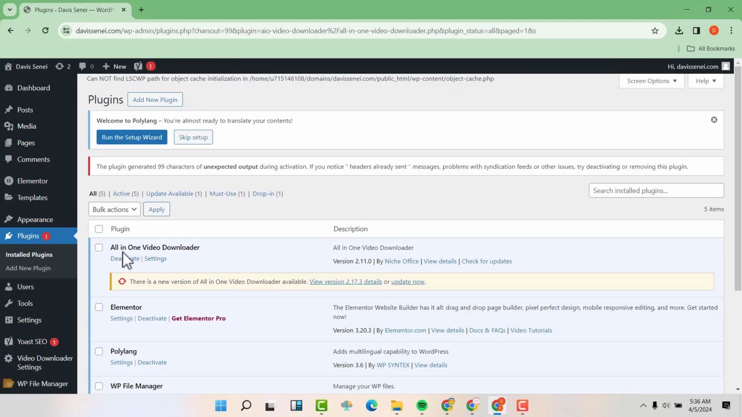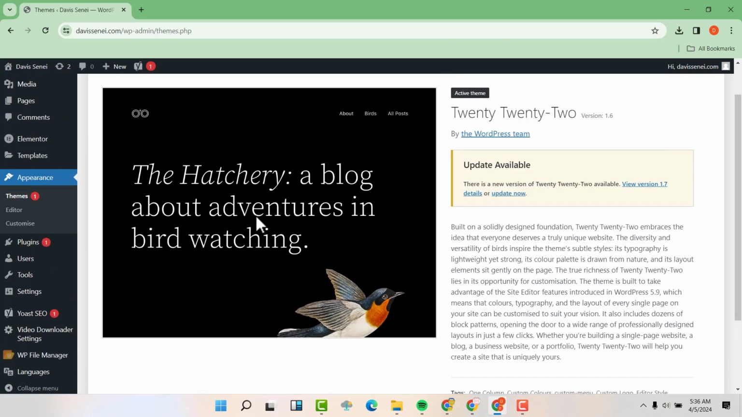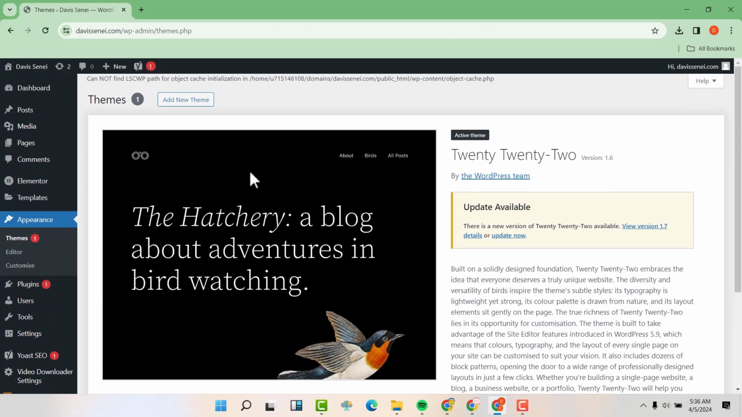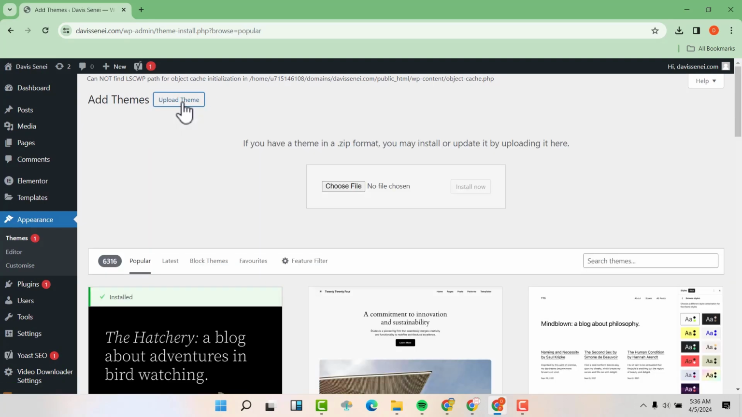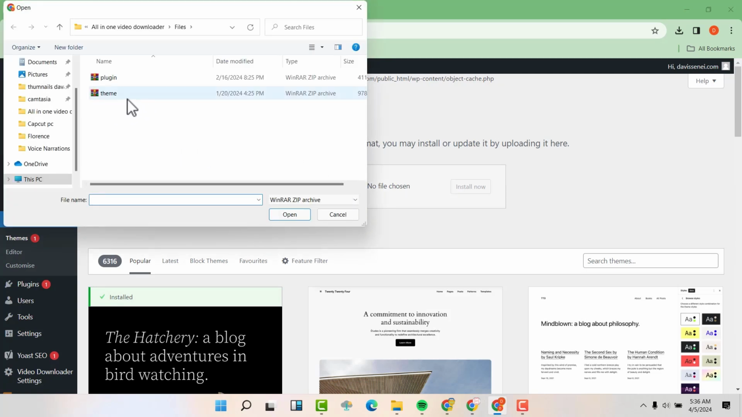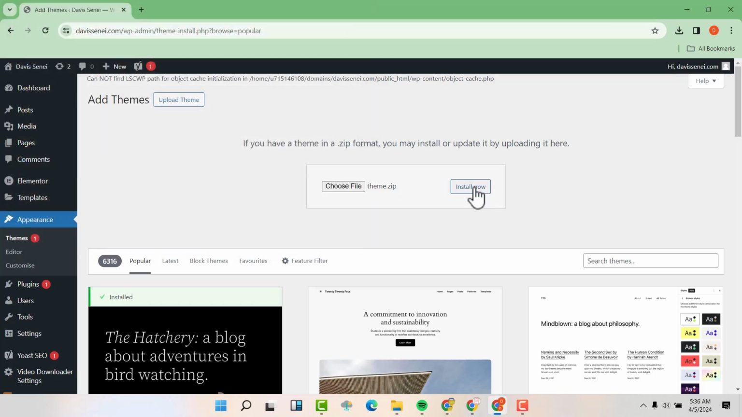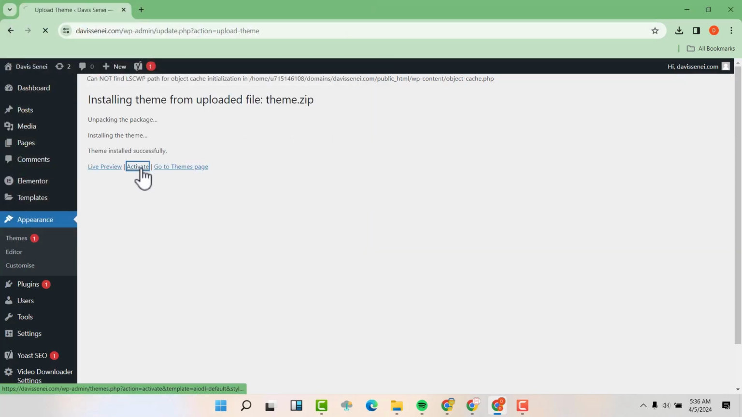And now we'll have the all-in-one video downloader plugin. Also, I go to appearance, then themes. And now we want to add the theme that we have just downloaded. So add new theme, upload theme, choose file, and you can go to the file that you have just downloaded for theme, the one that we have just extracted. So for the theme, then open and install and activate.